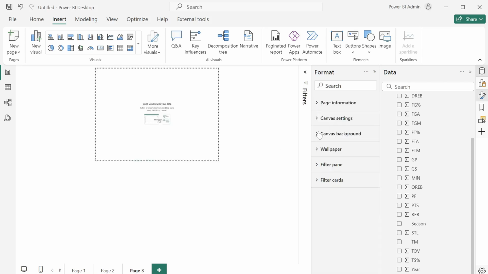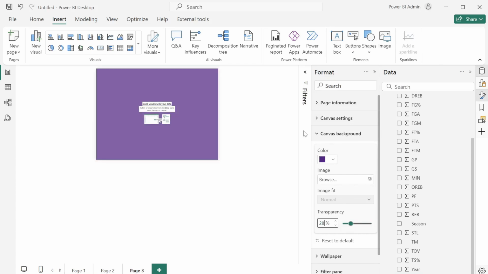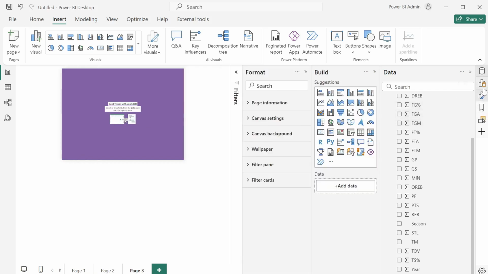Then go down to canvas background. The color of the background, I want it to be this color, and I want the transparency to be 28 because I want it to be showing. So the next thing I'm going to do is to add a card visual here on our tooltip. You can add any visual that you want, but for my analysis, I want to add a card visual of more information. So I'll click on new card.